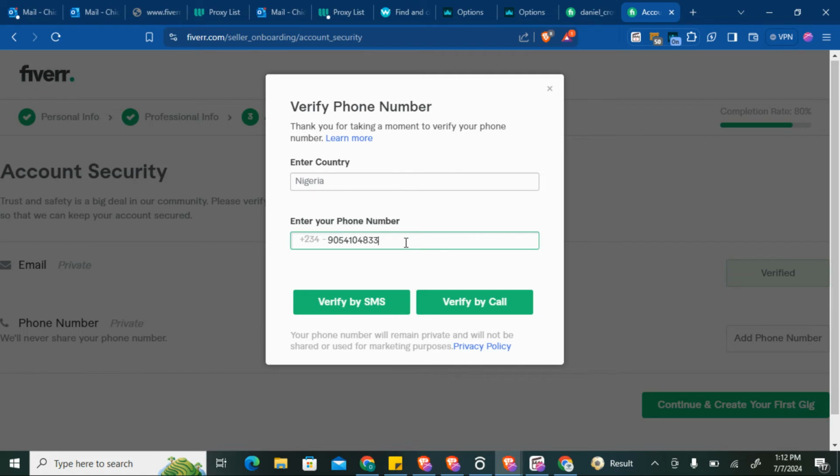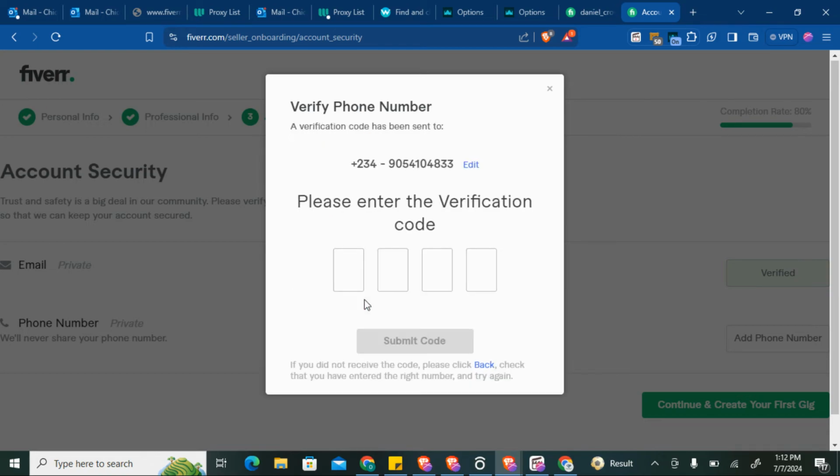9054104833. So this is the phone number that we'll be using. Let's count it. 2, 3, 4, 5, 6, 7, 8. So you see, we are creating an account for a different country, but it's a Nigerian number we want to use to verify it. So let's pray that they send the code. Amen. So let's wait for their code. We pray that they send it.